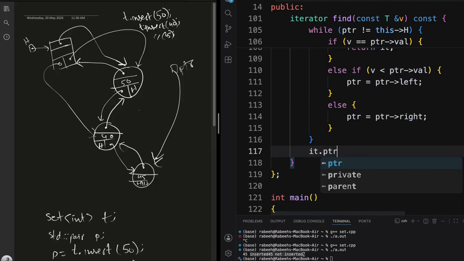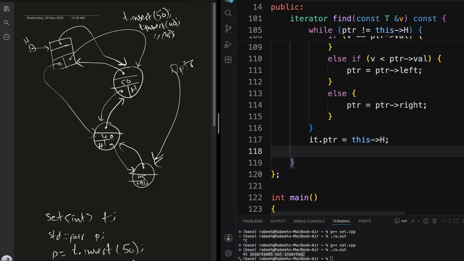So we set the pointer to dummy head. So we are saying that dummy head is basically past the last value, past the end. So we just store the address of dummy head in this iterator, and we return this iterator. So this is the find function.